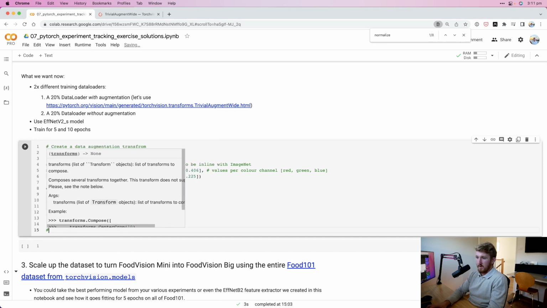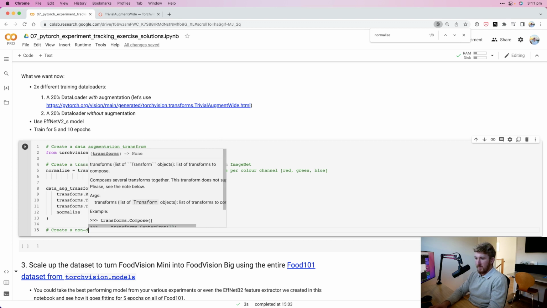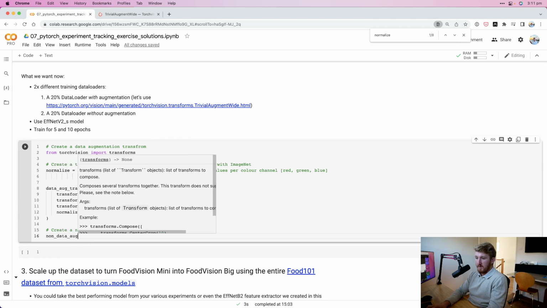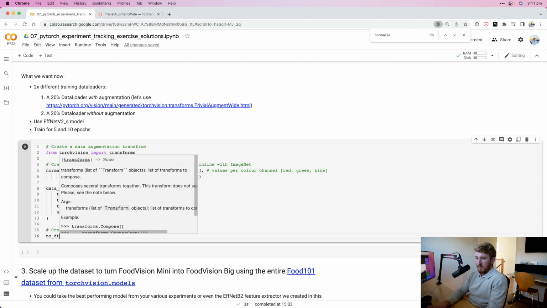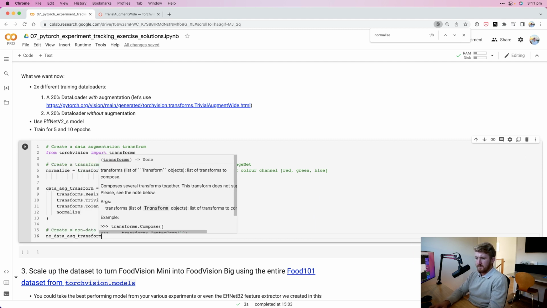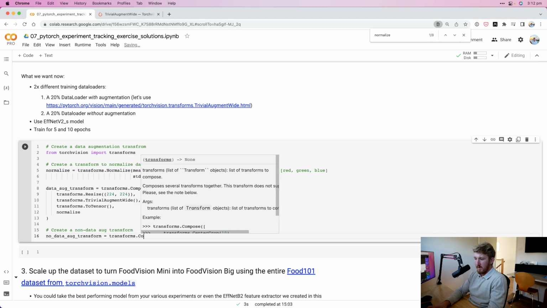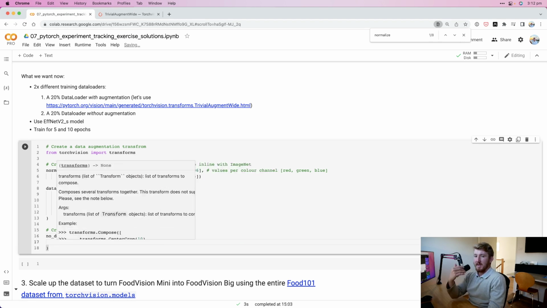And then let's create a non-data aug transform, no data aug transform. So the experiment we're checking here is whether data augmentation helps our model. The previous experiment we did was we introduced another bigger model to see if that improves, and we found out that it did. Now we want to know, okay, we're going to continue using that better performing model, EfficientNet V2S, and see if data augmentation changes our model's results in any way, shape, or form.